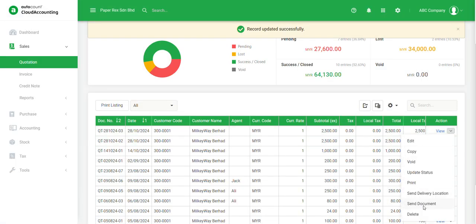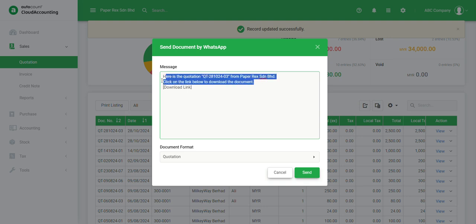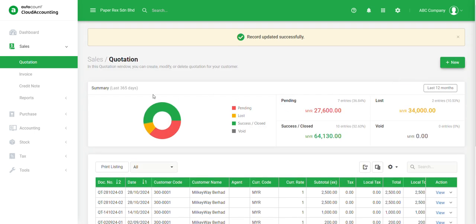If I select to use WhatsApp, here I can change the message. It will be sending a link to my customer so they can download their quotation from the link. After I click send, it brings me to another pop-up window, which leads me to my WhatsApp Web page or my WhatsApp app on my PC, to select my customer from the WhatsApp. Okay, so this is how we can create a quotation.